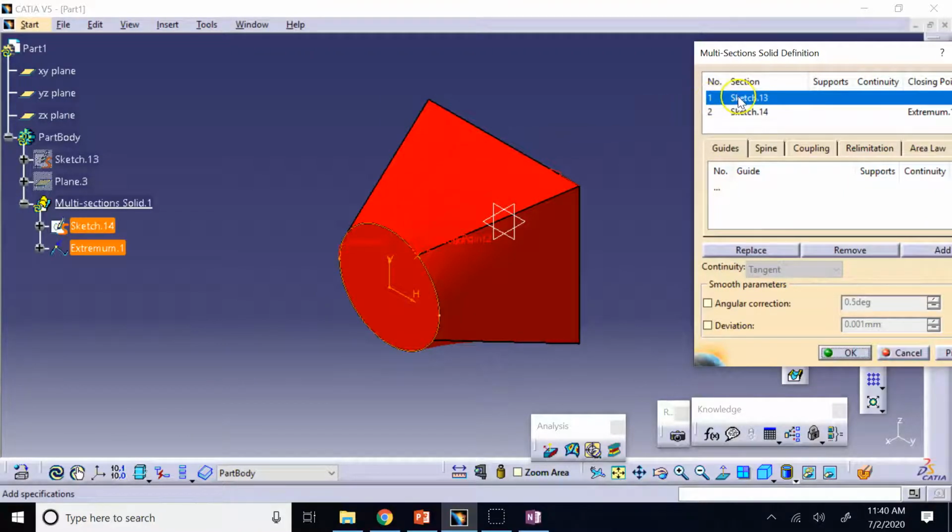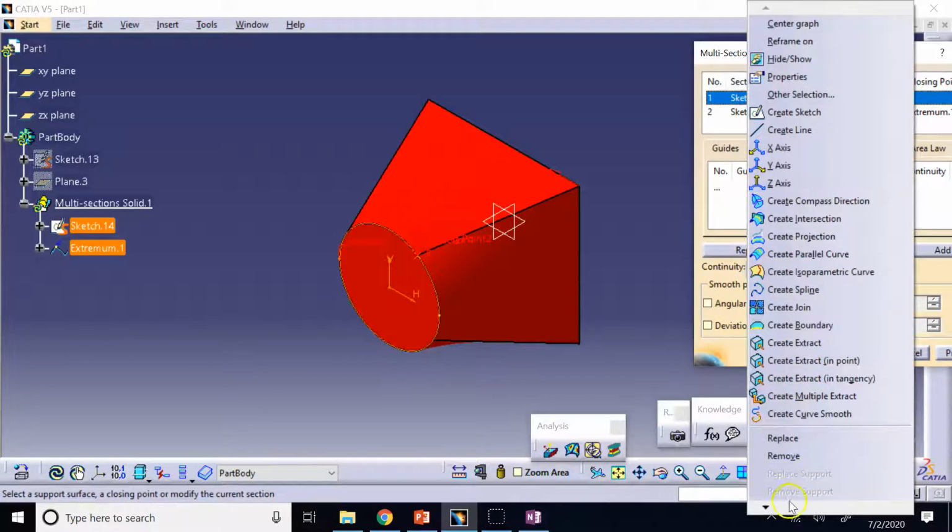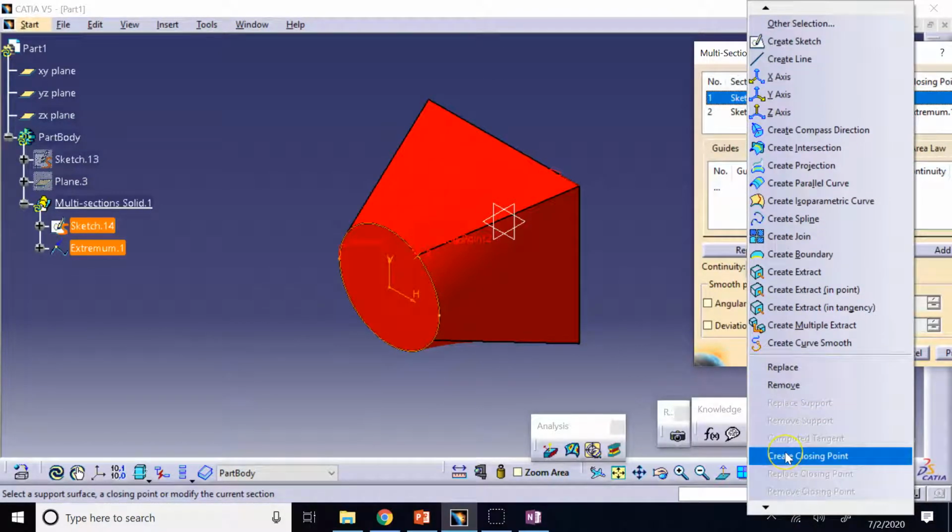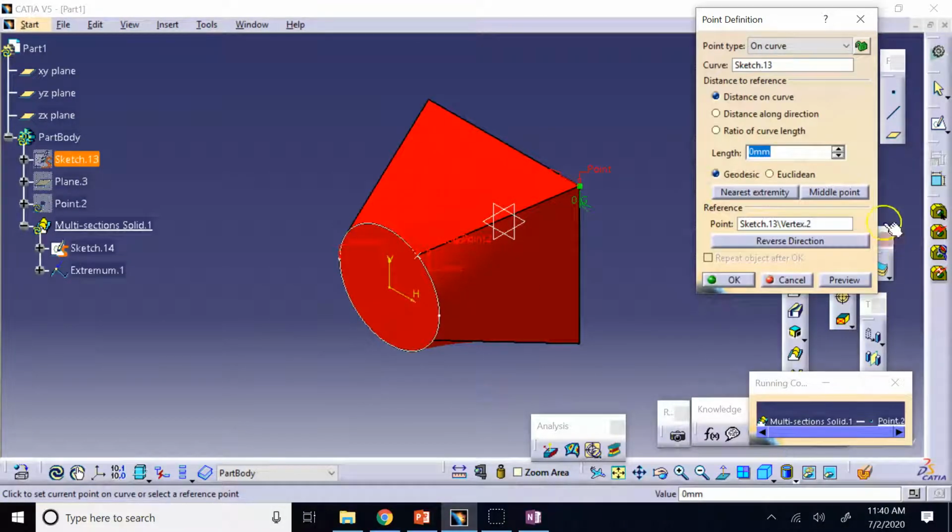How? This sketch number 13, which was the rectangle, you see I removed its closing point, so now it's highlighted, which means this guy does not have a closing point now. I right click on it and then go down and say, create for me a closing point on this guy. It says sure. Then it allows you, by changing this length, to move your new closing point along the perimeter of the profile until you are satisfied with the location.